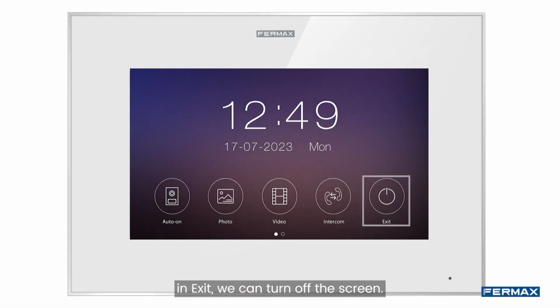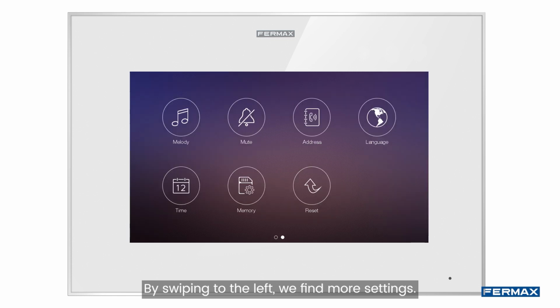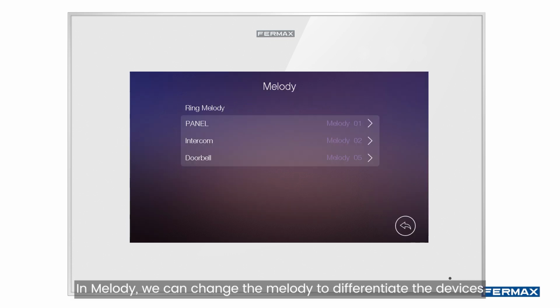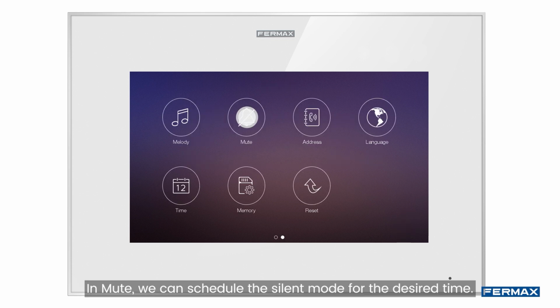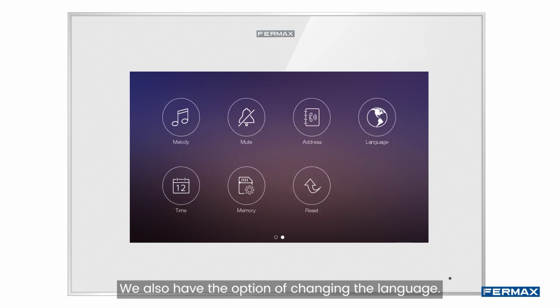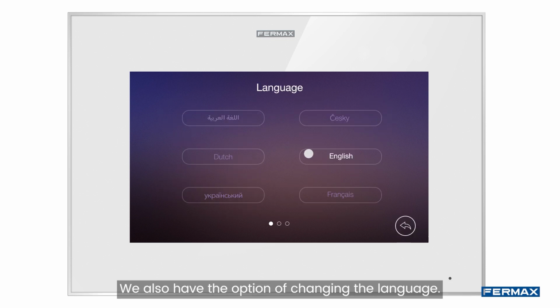Returning to the menu, in Exit, we can turn off the screen. By swiping to the left, we find more settings. In Melody, we can change the melody to differentiate the devices trying to contact us, such as the panel or another monitor. In Mute, we can schedule the silent mode for the desired time. We also have the option of changing the language.